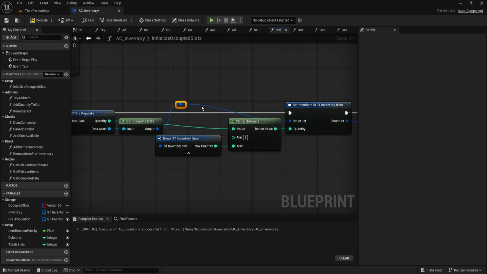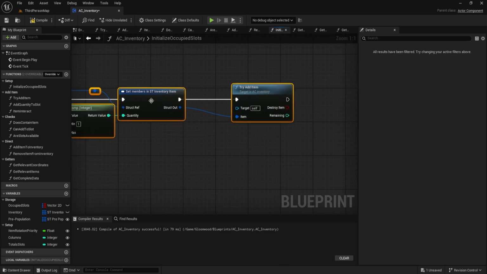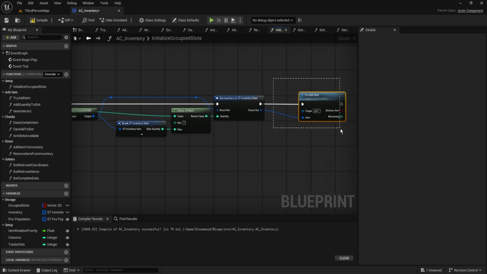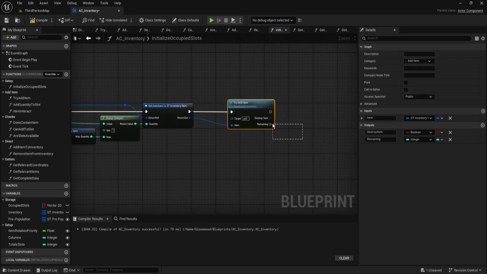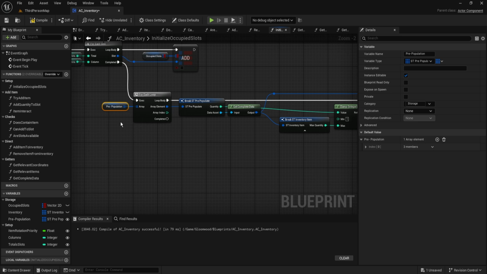And we can just move this around a bit so it looks nicer. There we go. Just give it a bit more space. So this is what it should look like. And then we just pass it into our try add item, and we don't care about the remaining or destroy item because this is done in the pre-populate, so nothing technically exists anyway.